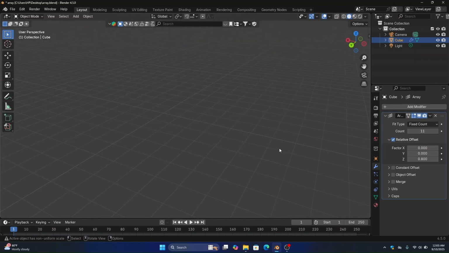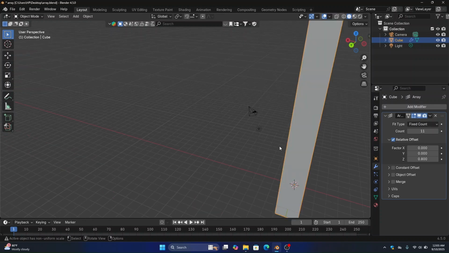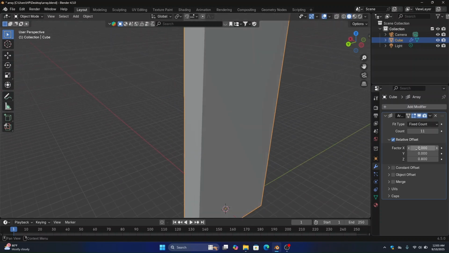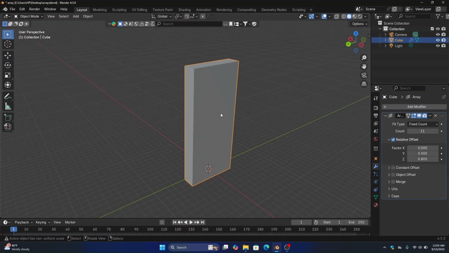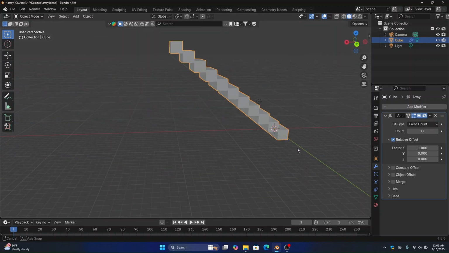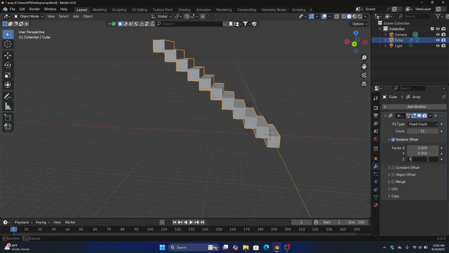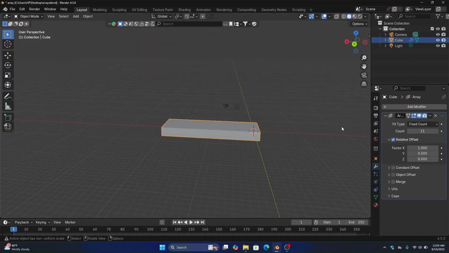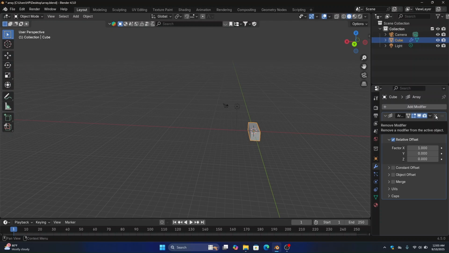Now you are able to see, if I make it 0 on the x-axis, then it will look like a complete wall. But if I make it 1, then it will feel like stairs. So yeah, this is what the array modifier does. Now I am just making it 0, or just removing this modifier.